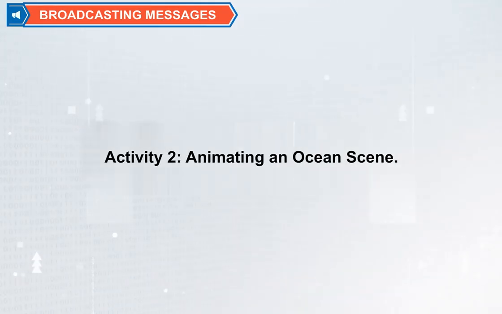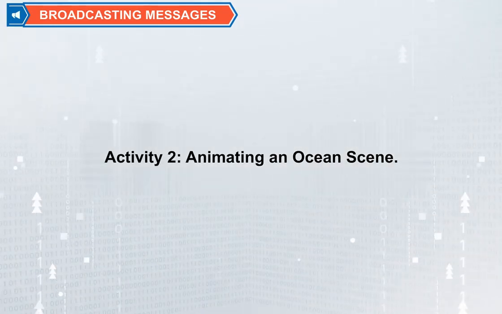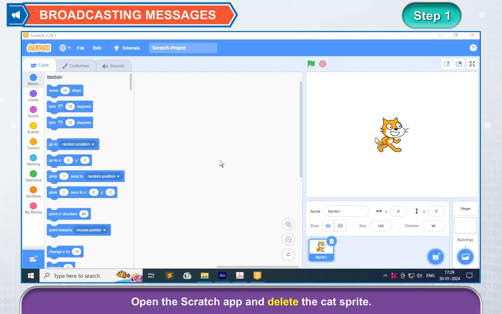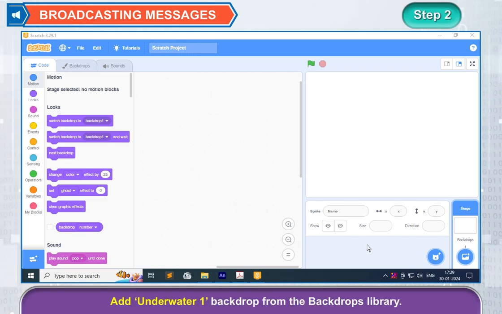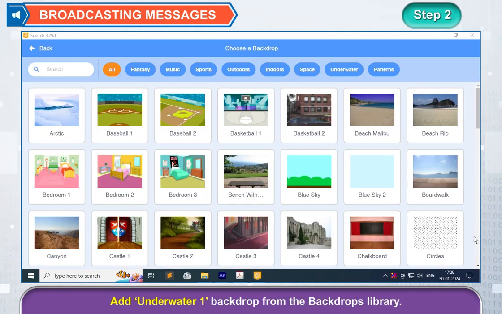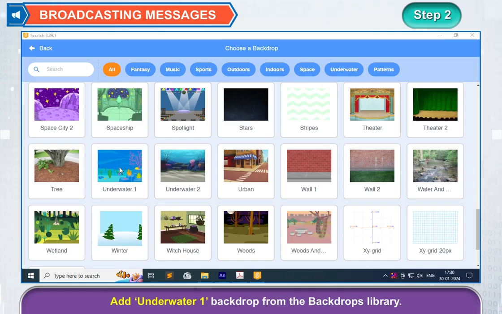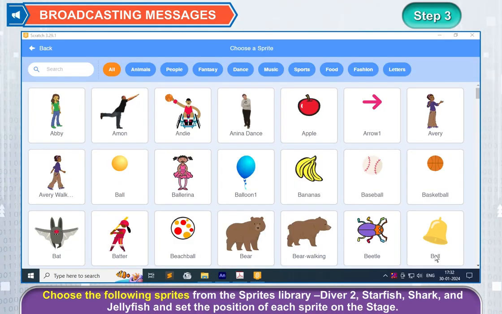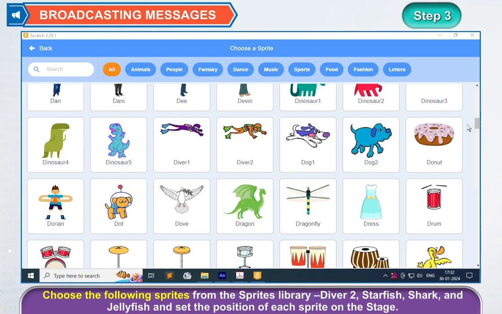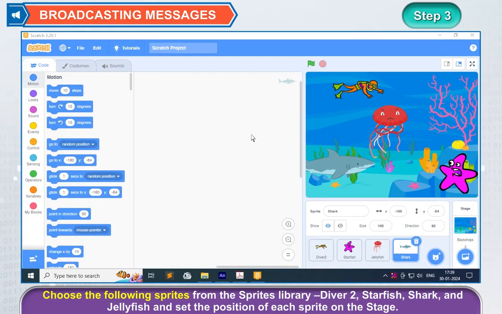Activity 2. Animating an ocean scene. Step 1. Open the Scratch app and delete the cat sprite. Step 2. Add Underwater 1 backdrop from the backdrops library. Step 3. Choose the following sprites from the sprites library: Diver 2, Starfish, Shark, and Jellyfish, and set the position of each sprite on the stage.